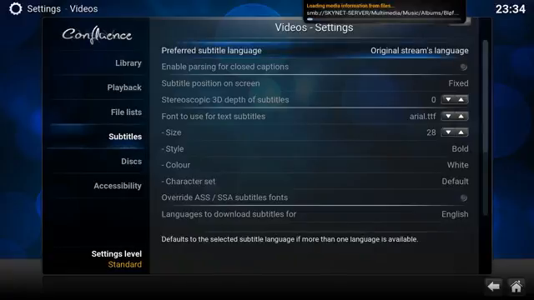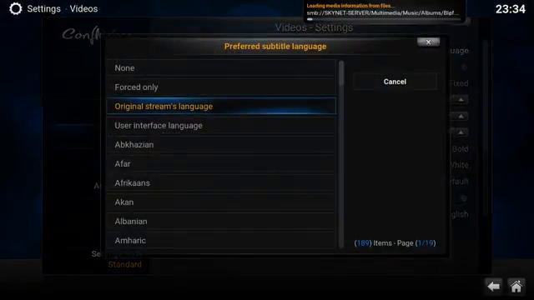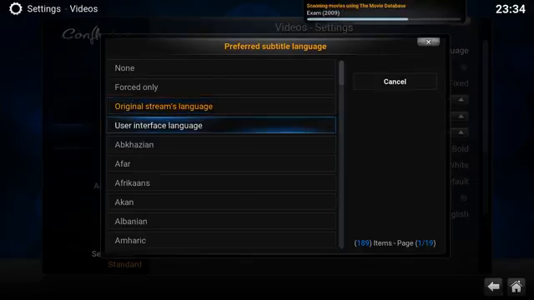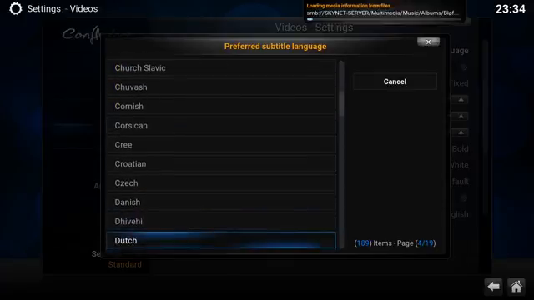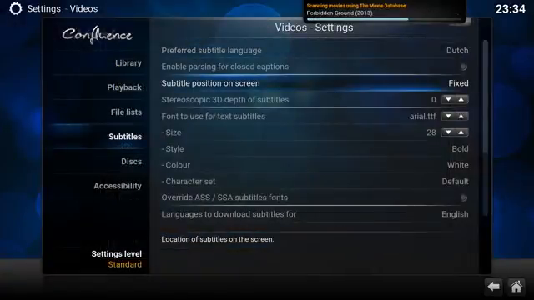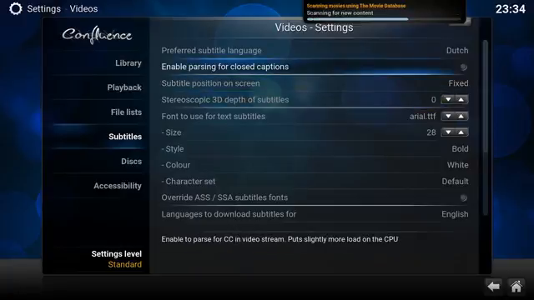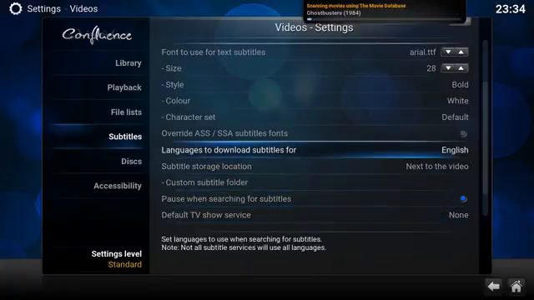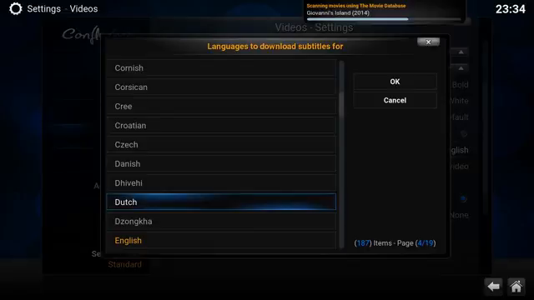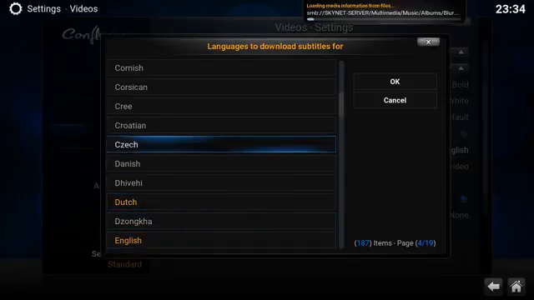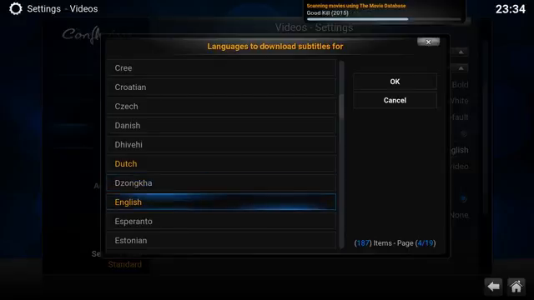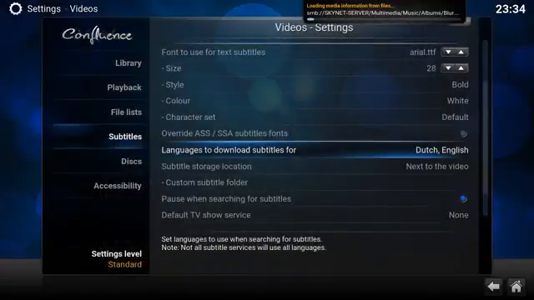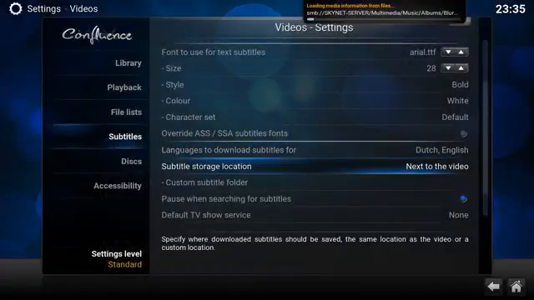Subtitles, again, preferred subtitle. So this will pick the original stream language. It could pick the user interface because I like them in Dutch. So let's pick Dutch for this. There's also closed captions. I'm not going to use that one. Language to download. That's of course also Dutch then. Here you can actually pick several languages. So I only want Dutch and English indeed. So as you see here, it's Dutch and English now.